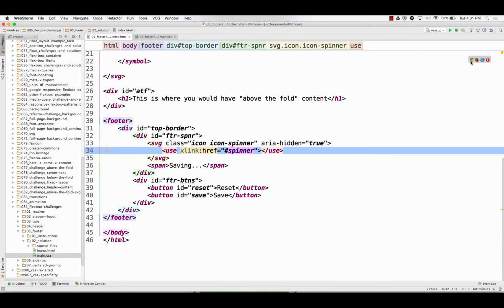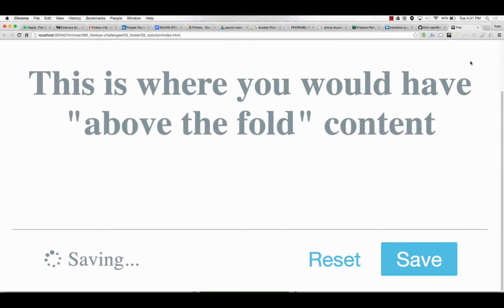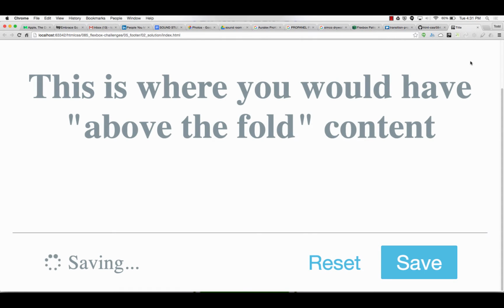So now we've got sweetness. And it's an SVG, which I don't know, I think's better.